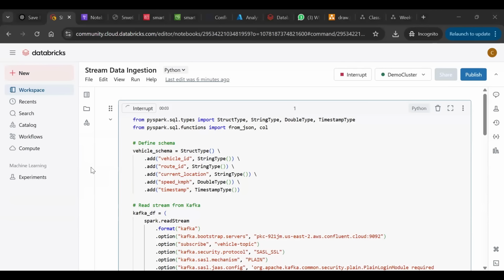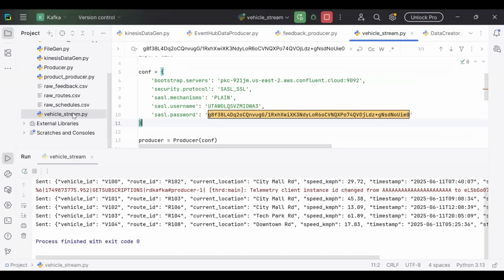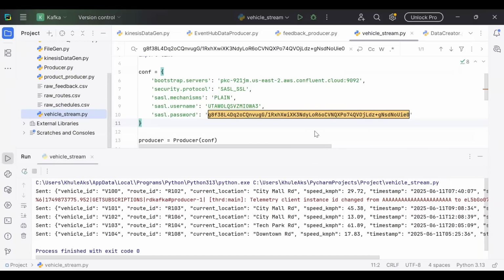What is this producer doing? I have just run this producer, the piece of code that I just showed you, sometime back. I have run this vehicle stream producer. It's sending records one by one to my topic in Kafka.